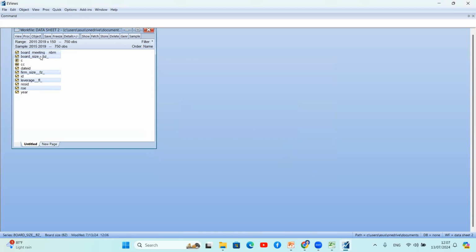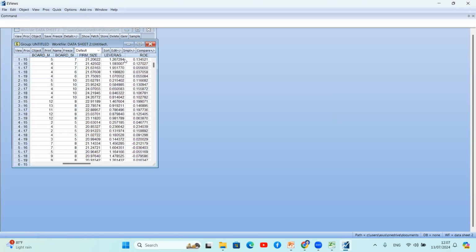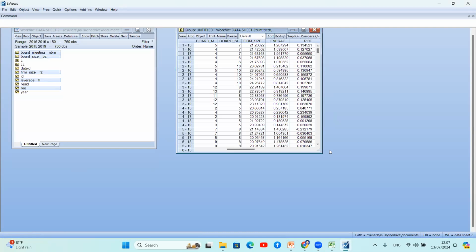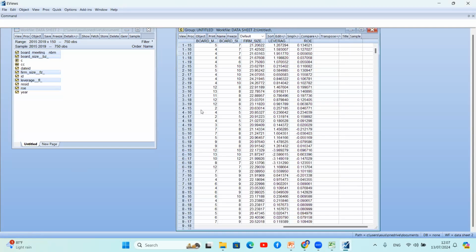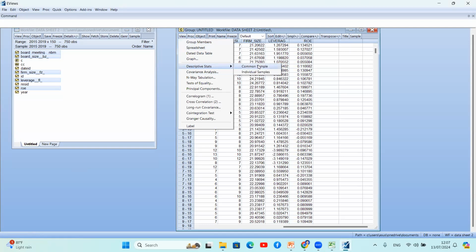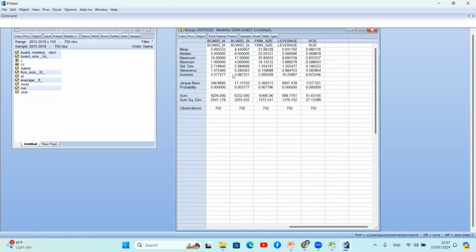Then how do we do the descriptive analysis? Right click, open, group, and then after, you can see all the required information, right? And country ID also, you can see, that is the importance of giving country ID and their financial year. Then view, then descriptive statistics and common sample. Then you can develop the sheet like this. You can see the observations, 750 observations are there, and probability value, mean value, median, maximum, minimum, standard deviation, skewness, kurtosis, everything is there.